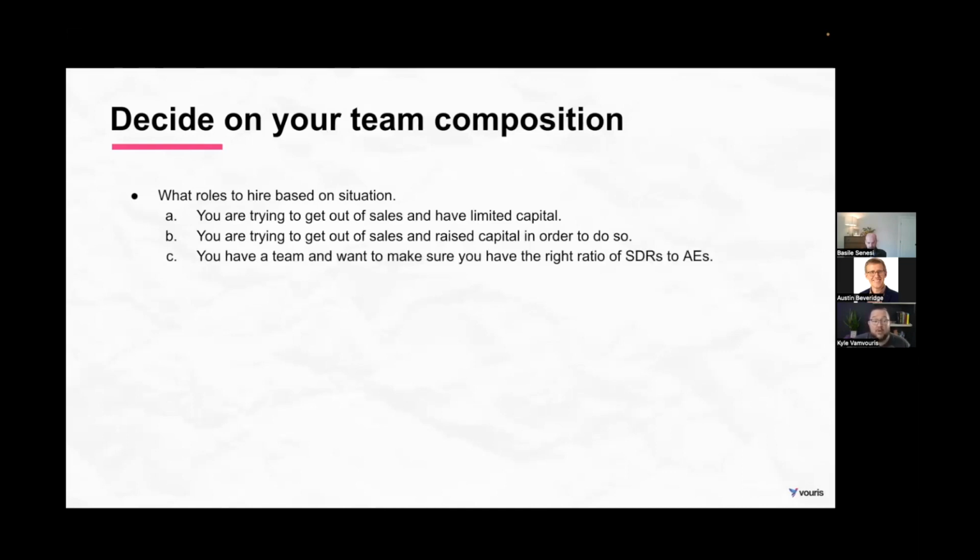You have a team and you want to make sure that you have the right ratio of SDR and AE. So if you already developed a team and you're like, gosh, I'm not really sure if I have the right ratio here, those are really the 3 key situations.